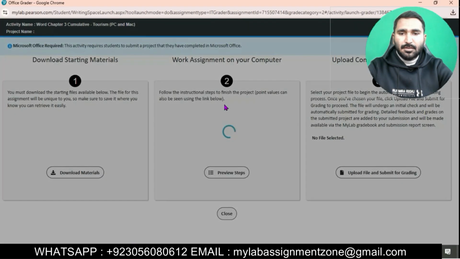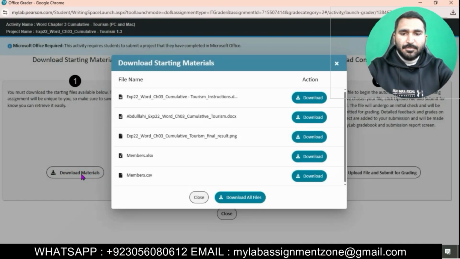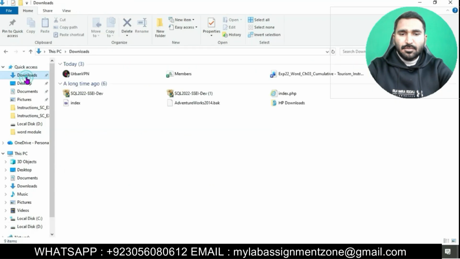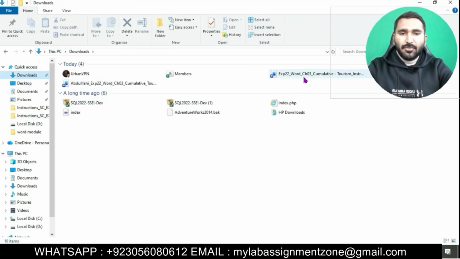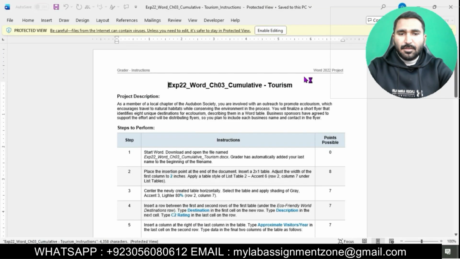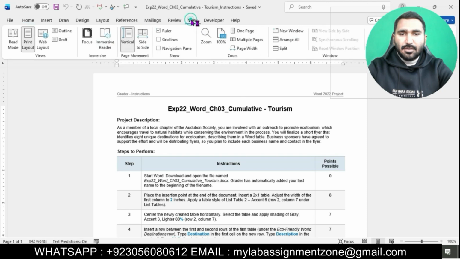First we will click on the download material button. We will click on the download all files button. All files will be downloaded in our download folder. We will go to the download folder. Okay, we will open the first instruction file. Click on the enable editing button. You can see here.